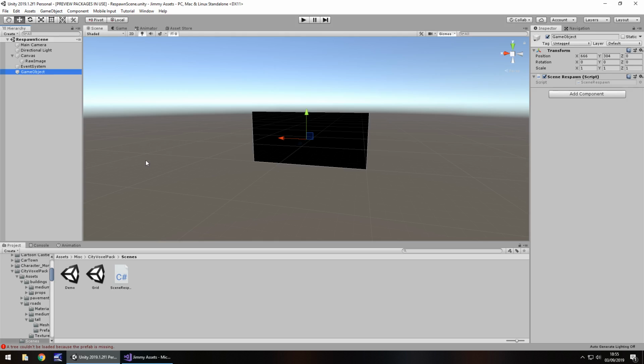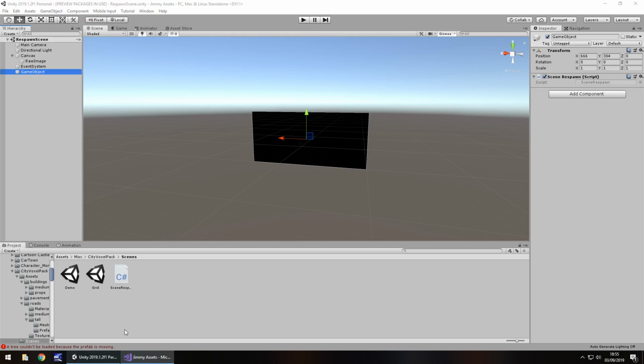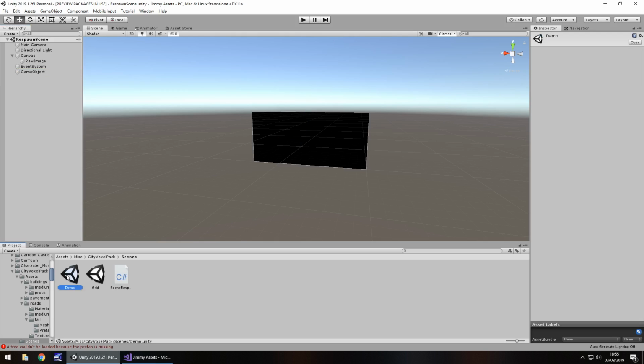So no matter what, this scene will always respawn us to that level. If you have multiple levels, all you need to do is use a static variable to determine what level you are in. So in this case, this script would then have another variable in there which would detect which number goes into here. But for simplicity's sake, it's fine as it is. So now what we need to do is head back to our original scene.